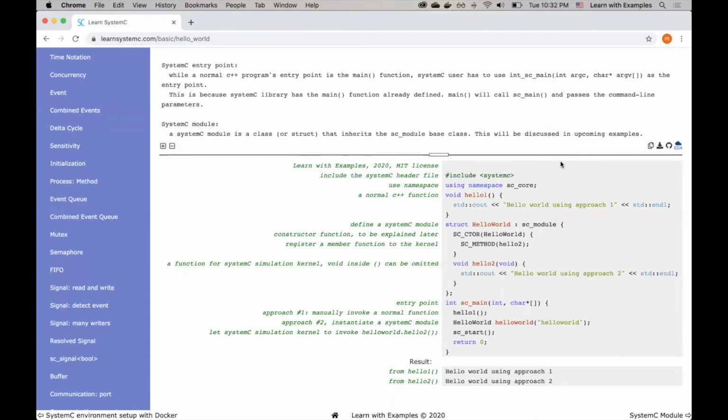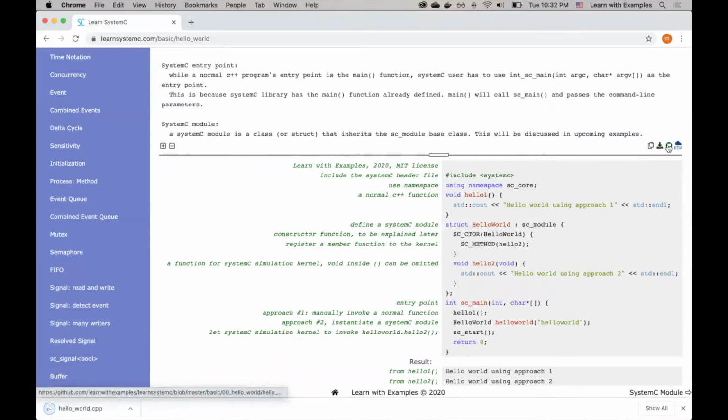This is the SystemC source code for Hello World. There are different ways you can get the source code. You can copy it to your clipboard. You can download the file. You can clone from the Git repository. Or you can directly run the code from EDA Playground.